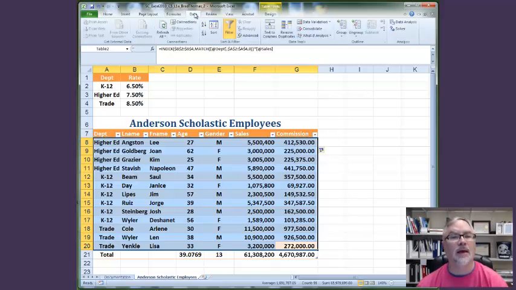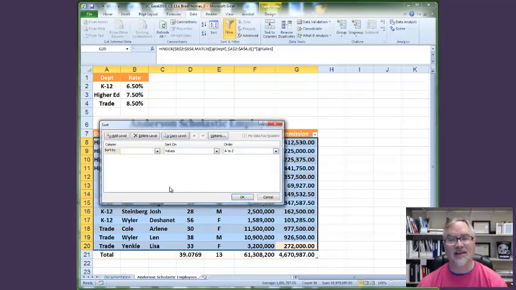And I'm going to go to the Data ribbon, and I want to tell it I want to do a sort. I've actually got two levels to my sort. It says that it needs to be sorted, first of all, by department and ascending, which in an alpha field or a text field is going to be A to Z.